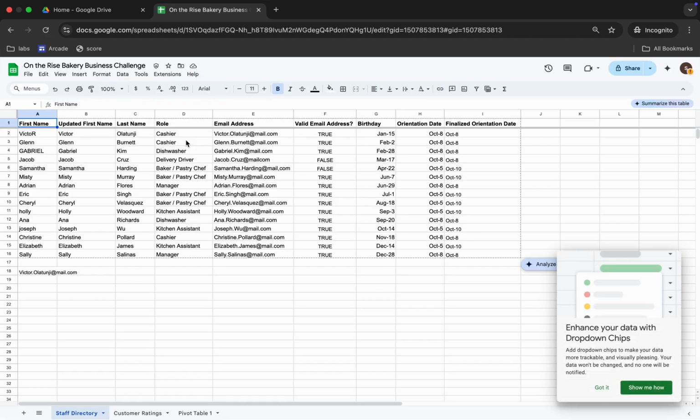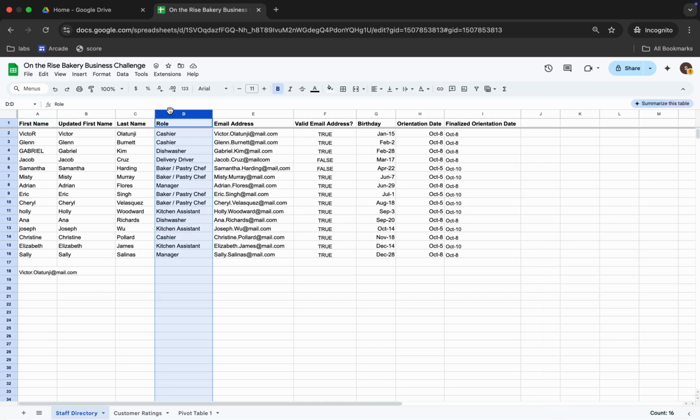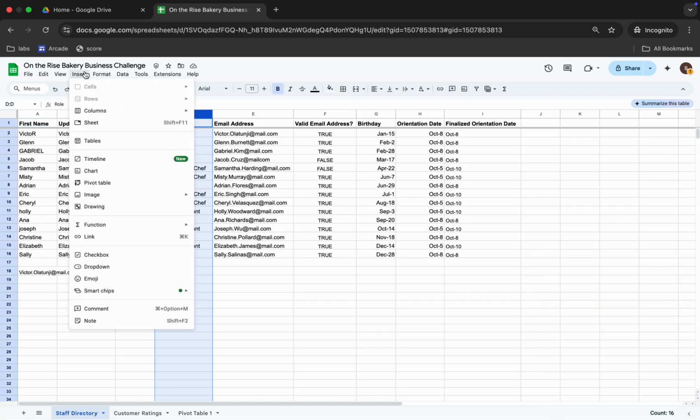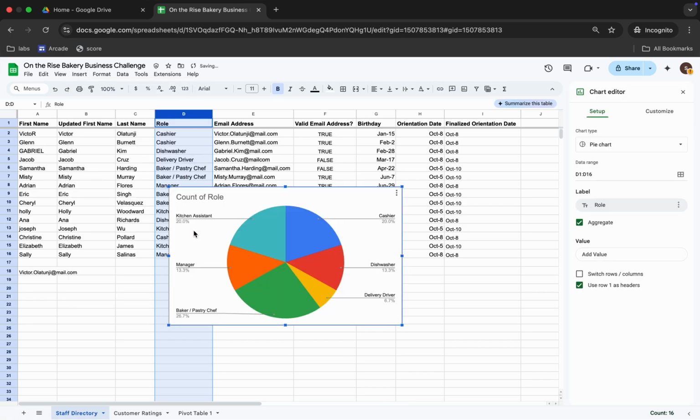And it's done. Now what you do, you have to just select this column called roles. So just click over here and then click on this insert, and from here just choose charts over here, this one. So wait for a second and it's done.